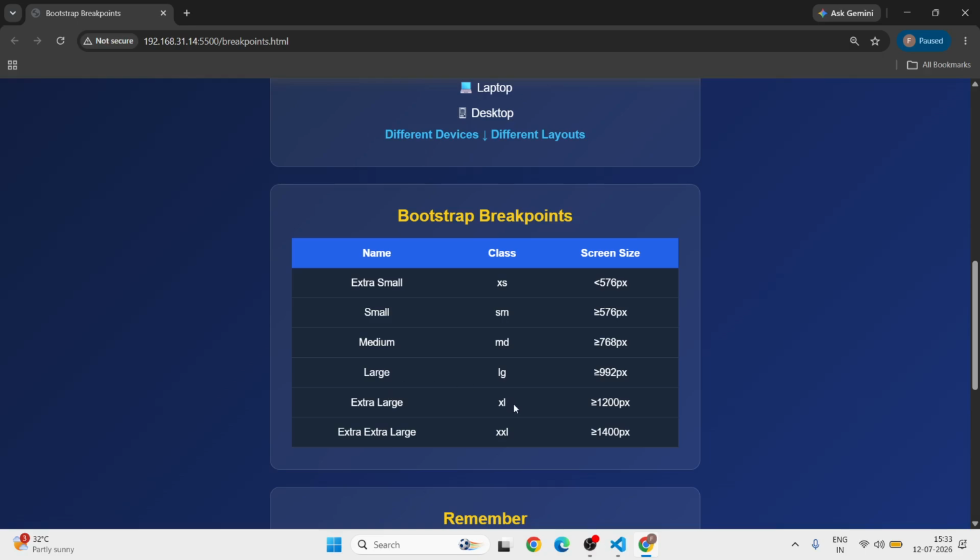You may notice the greater than or equal to symbol. It simply means this screen size and larger. For example, SM starts from 576 pixels and above. MD starts from 768 pixels and above. LG starts from 992 pixels and above.